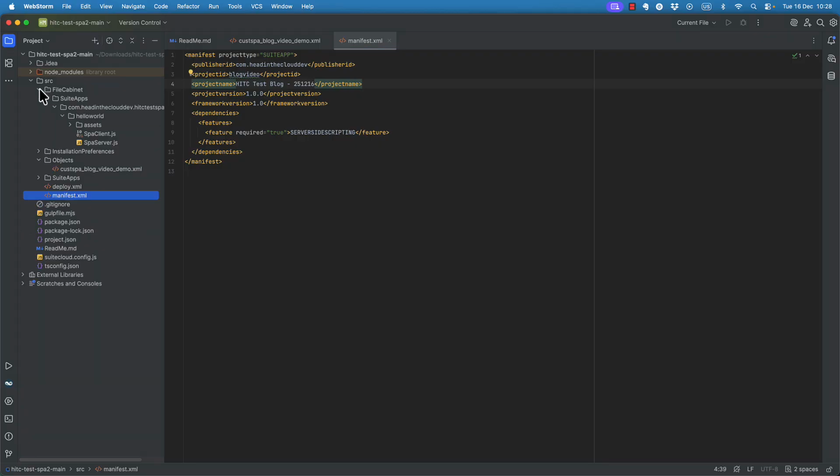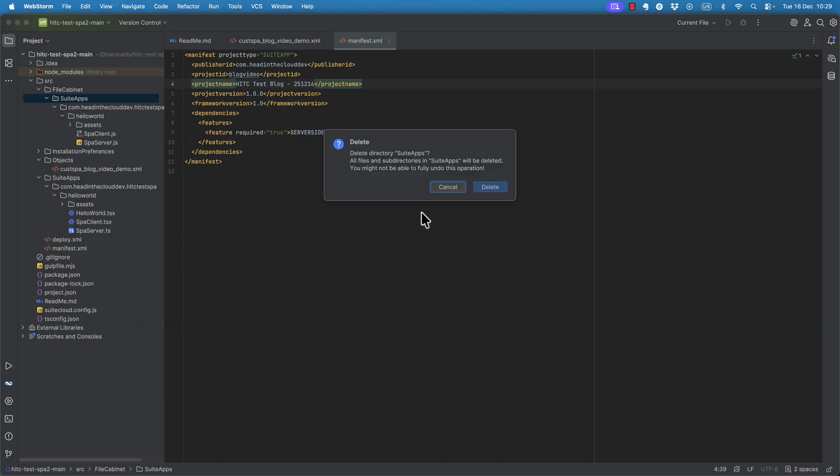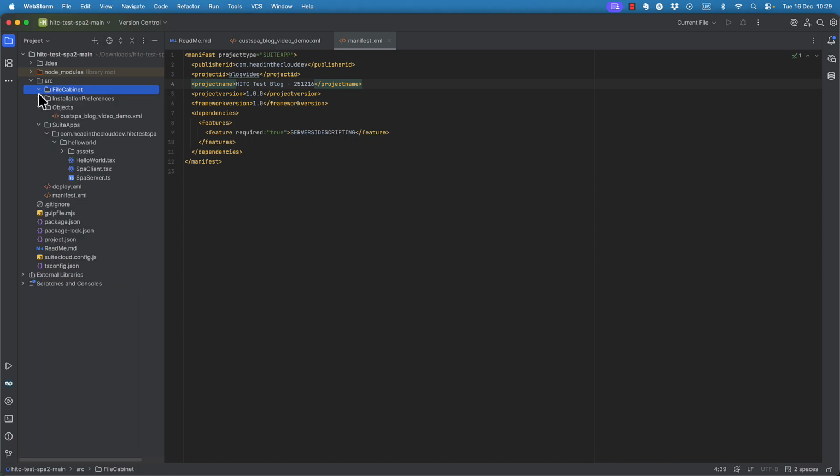Okay, now let's look at the file cabinet here. You'll see almost the same thing twice. You'll see the file cabinet. Now these are the files that actually get deployed to NetSuite. And below that you'll see Suite Apps, which is kind of our development directory here. So I'm actually going to delete the Suite Apps from the file cabinet because that's the old code that we don't want to be deployed anymore. And this will just help us verify that new code is getting created when we compile it.